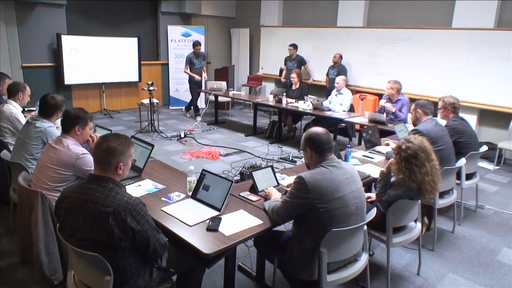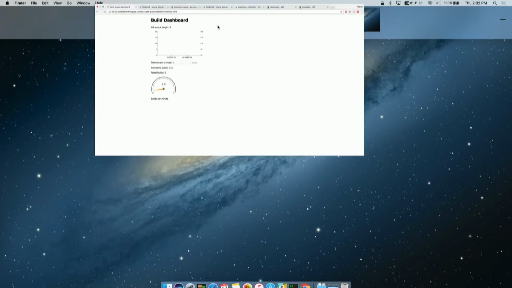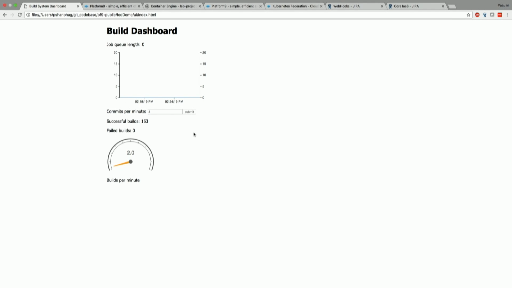Okay, so let's start with the demo. What I have here is a simulated build dashboard. I have an option of submitting jobs, or in this case, sorry, submitting commits based on what the initial diagram had shown. And right now, you can see that there are 0 jobs left in the job queue. So the builders are able to process the builds that are needed at a fairly good rate.